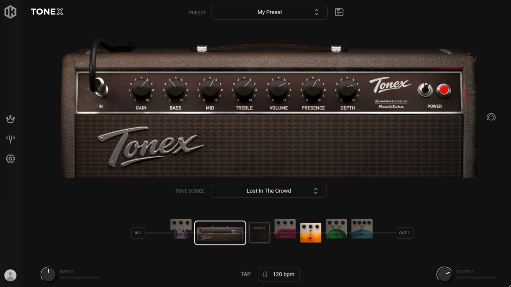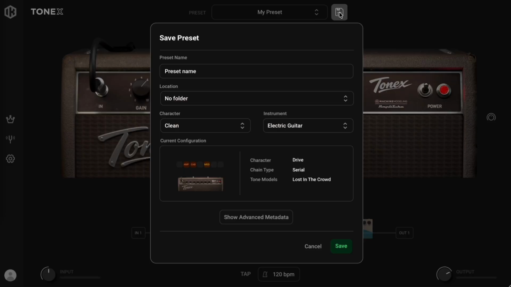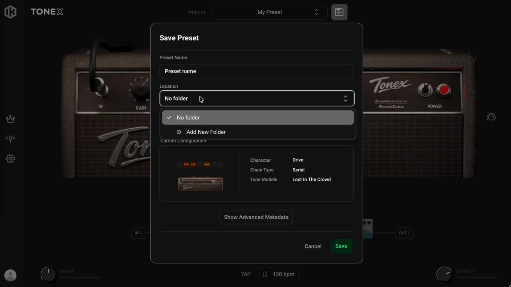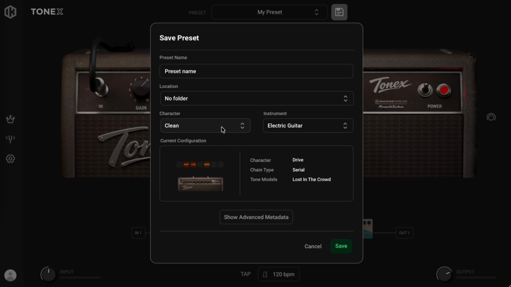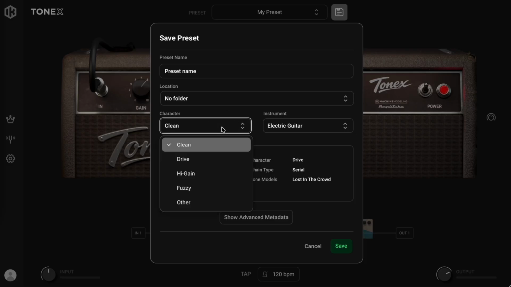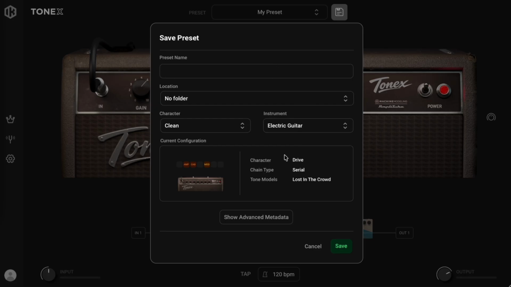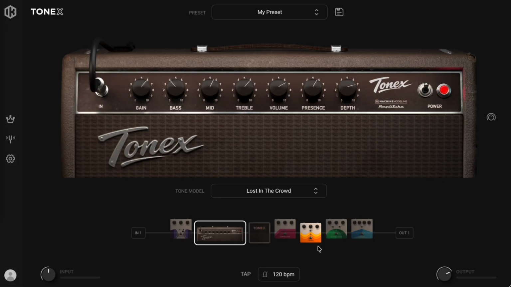So if you wanted to, let's say, save a preset, you just click on this little floppy disk icon, for those who remember what a floppy disk is. And then you can just name your preset and put it in a specific folder. I think it defaults to a folder. And then you can put in some metadata, if it's a clean, drive, high gain, fuzz, or other, the instrument. And then you click save, and it saves it right there.